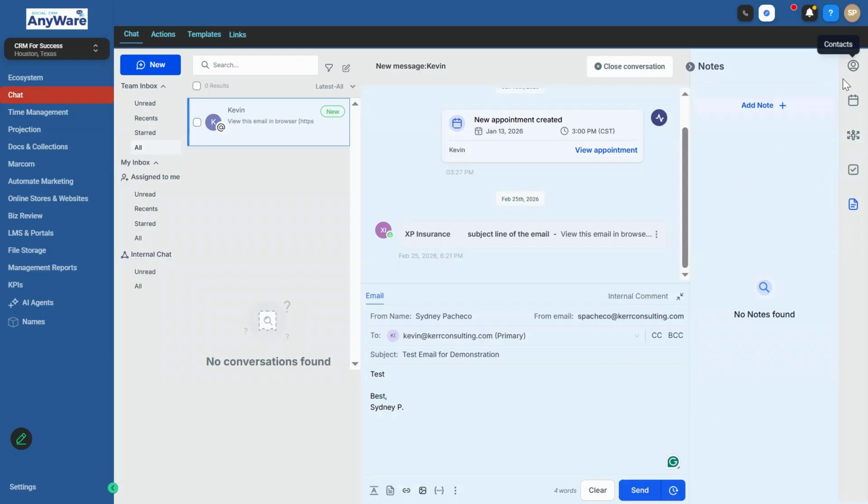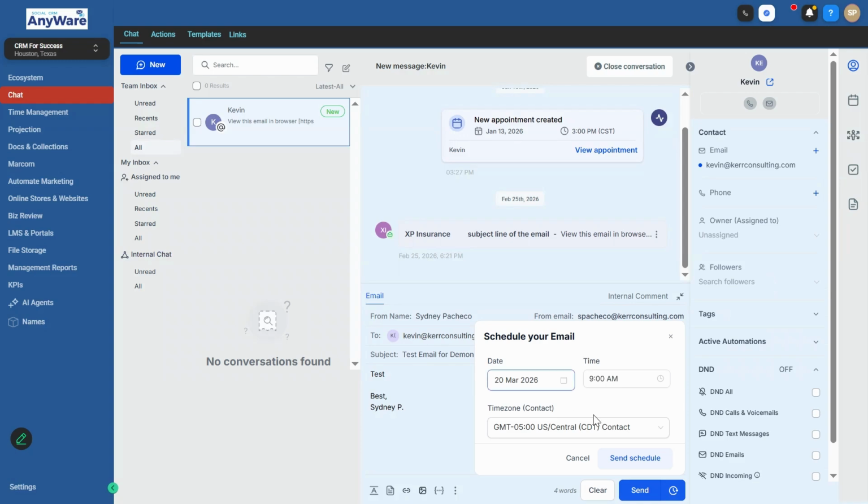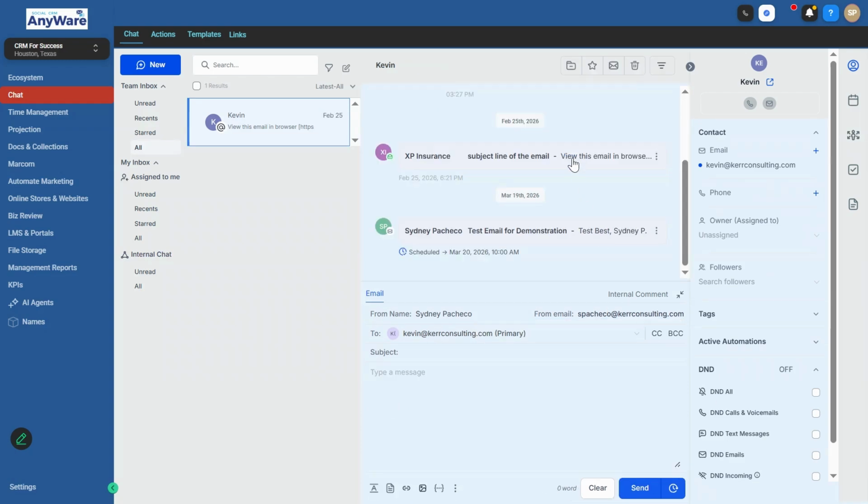And once everything looks good, you can either directly send the message, or you can choose to schedule send a message to that contact here. And you just set the send schedule. And in the history, as you can see, I have the test email for demonstration scheduled for March 20th at 10 a.m.